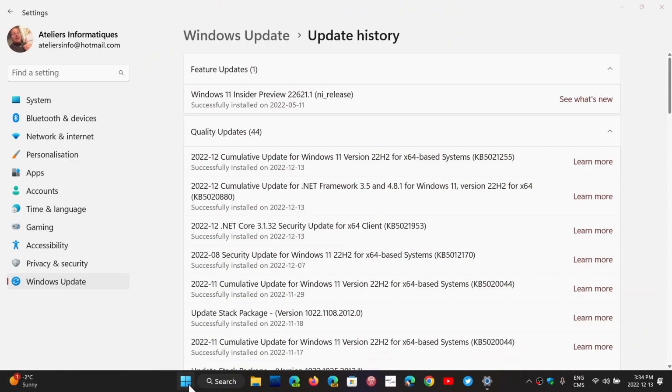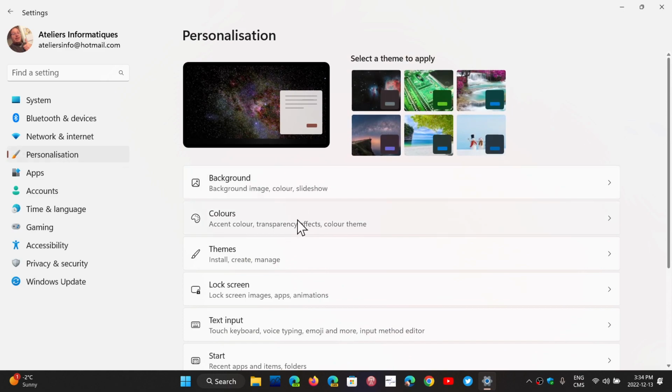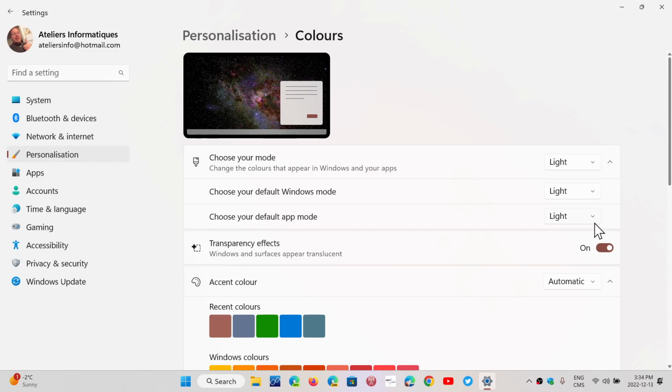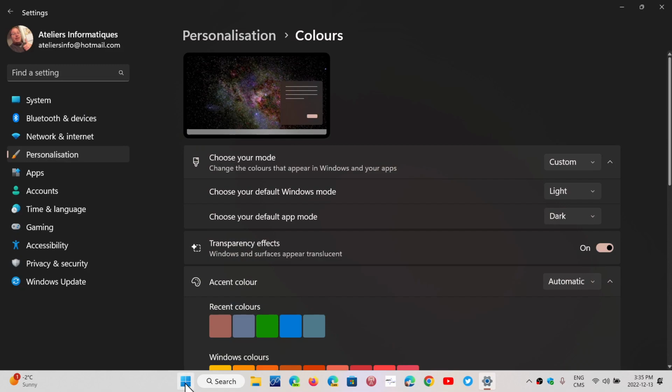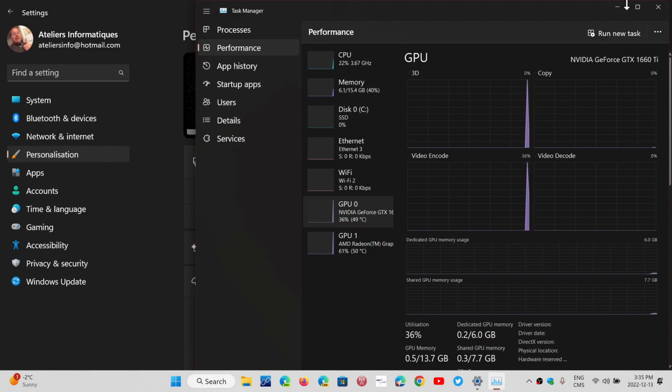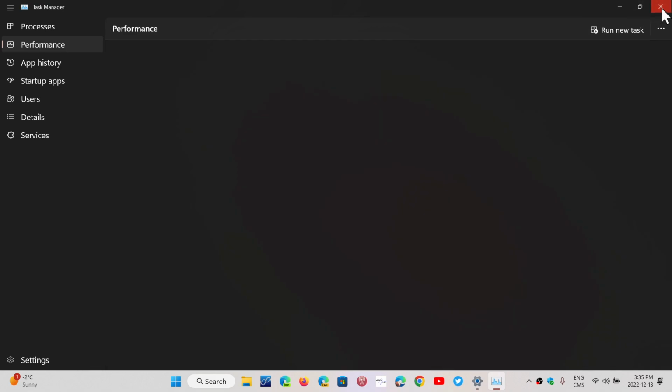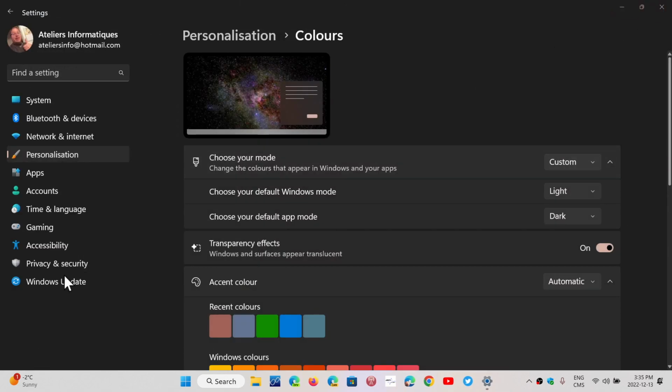So let's go and I'll change another personalization option here in the settings. We'll reverse them into the different settings. Oops, I'm already in the settings. Personalization. Let's go into colors. Let's change my Windows default mode to light, app mode dark. And let's once again go to the Task Manager. And yep, it appears normal now. So it fixes this flaw, so you can go back to customize your settings.